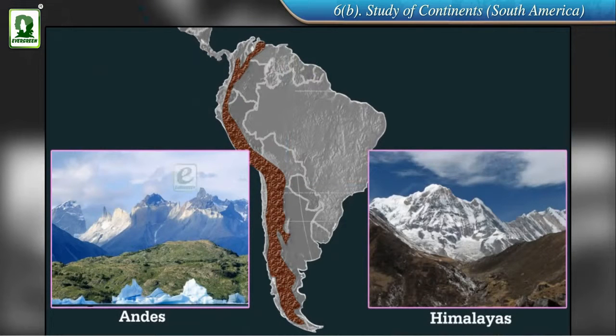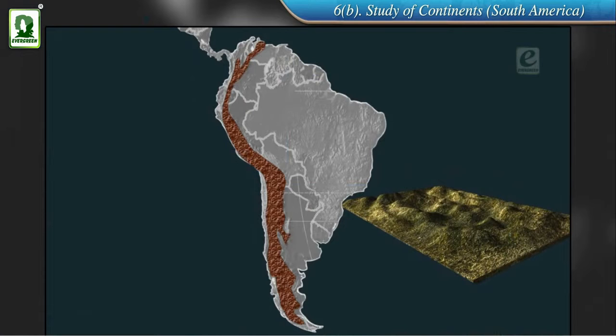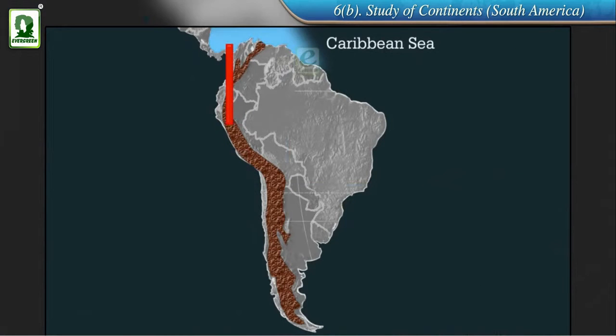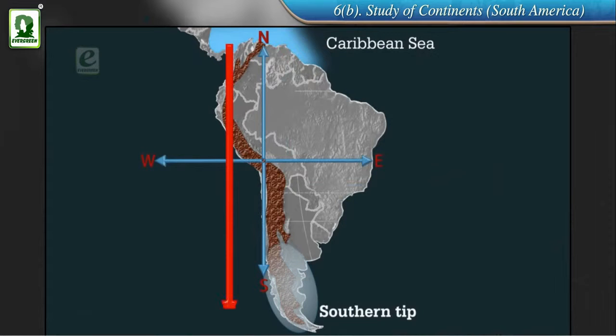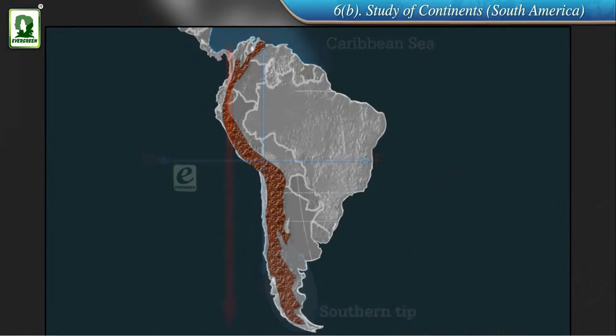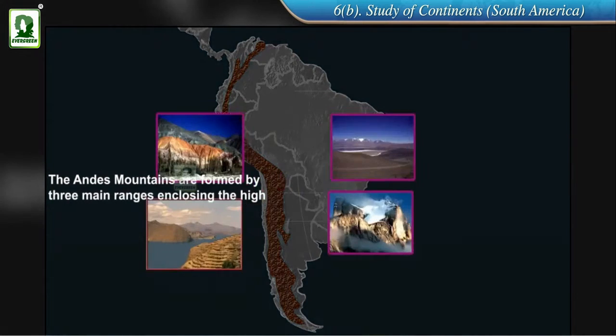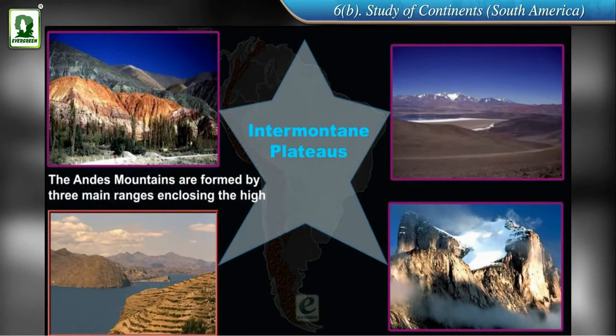These are called young fold because they have been formed during the recent period of the Earth's history due to folding as a result of compression. Andes Mountains run from Caribbean Sea in the north to the southern tip of South America. The Andes Mountains are formed by 3 main ranges enclosing the high intermontane plateaus.